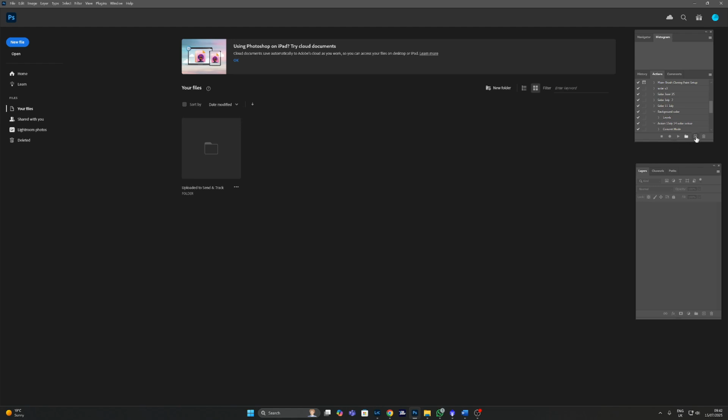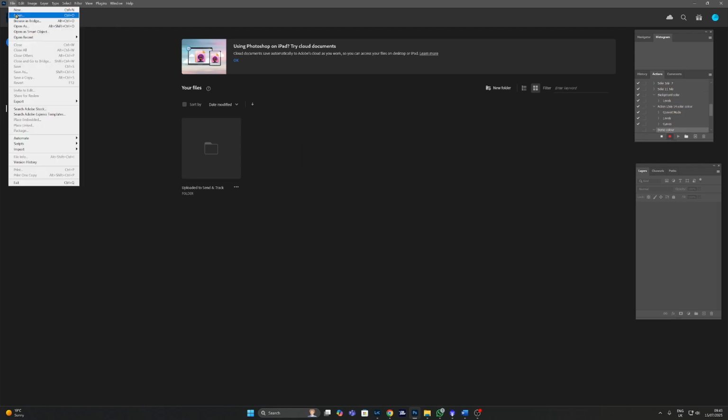So say I want to create a new action. I'll give it a title, demo colour. It'll go in the default actions, and then I should have opened an image first. Okay, let's see what happens. So when I hit record, it will record any steps I apply to an image. So let's do that. Let's open an image.